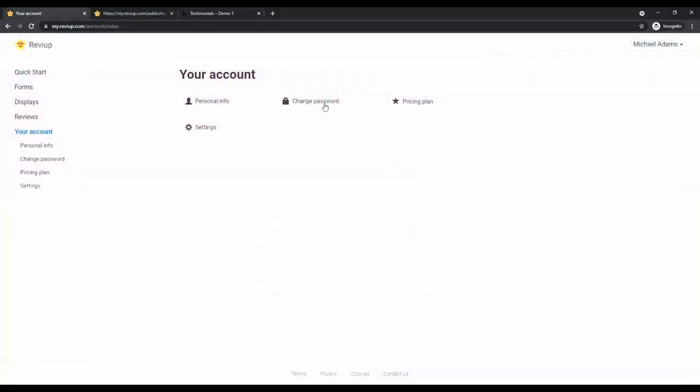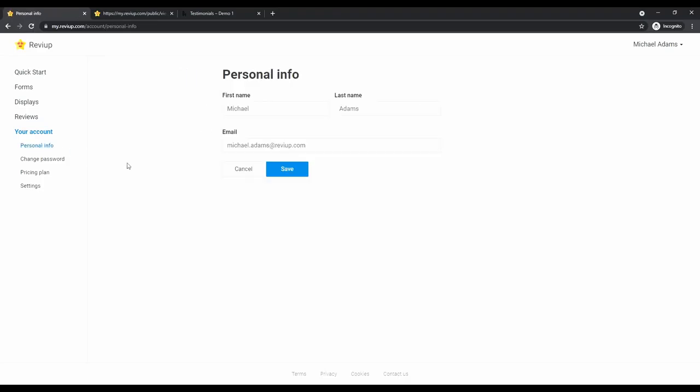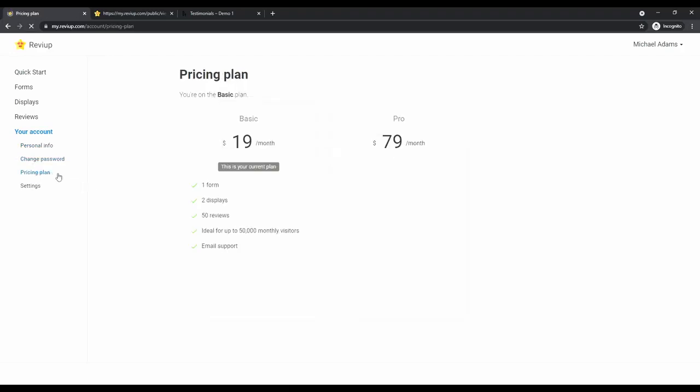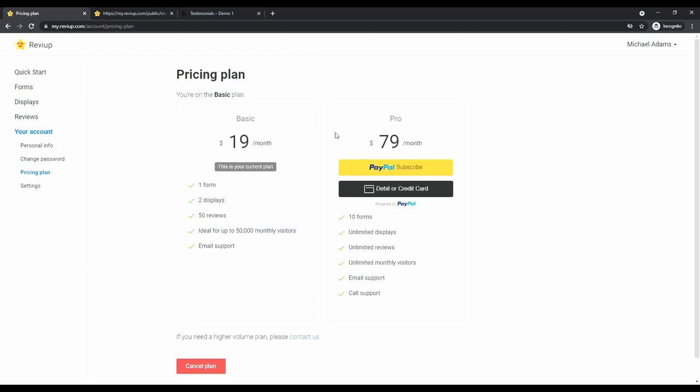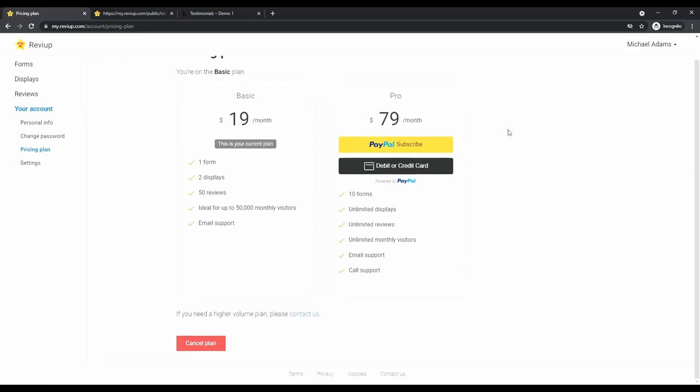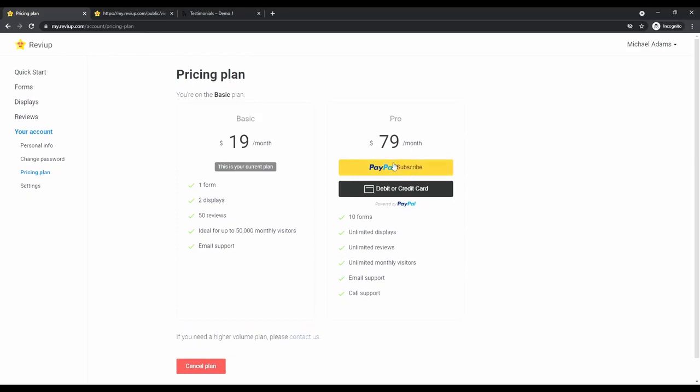In the Your Account section, you can edit personal info, change your password, select a pricing plan, here you can see the several features of each plan. You may at any time cancel the plan or downgrade or upgrade the current plan.